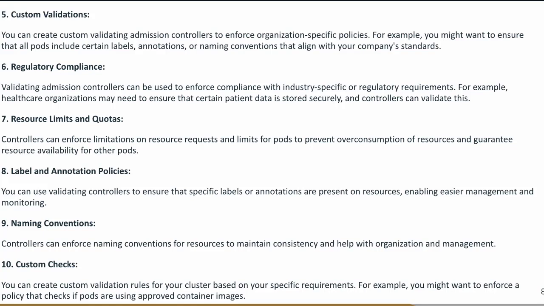Next is label and annotation policies. You can use the validating controller to ensure that specific labels and annotations are present in your resources, enabling easier monitoring, management, and so on. If those are not available, then it will prevent the resources from being created.